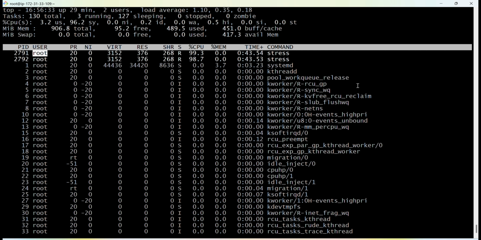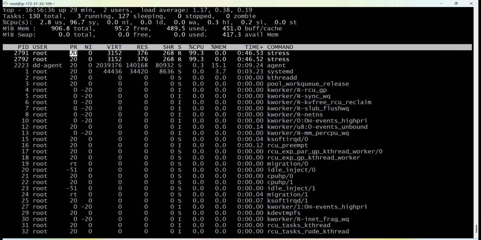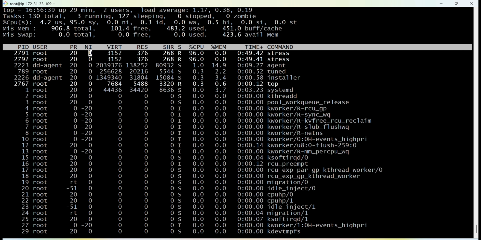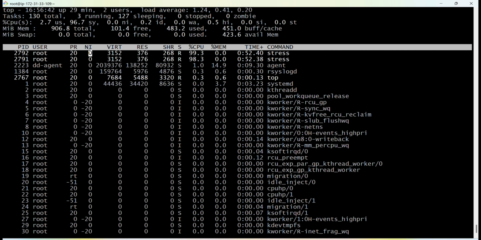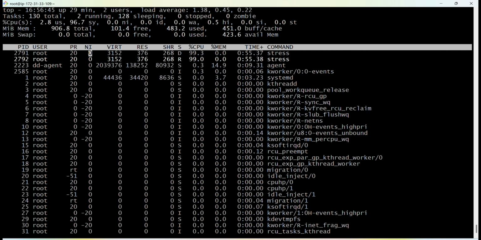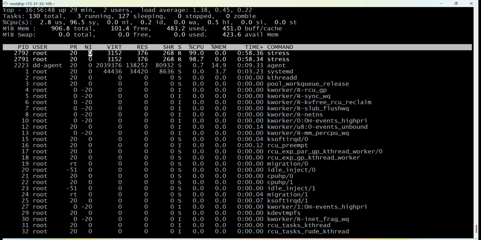So this is the user. This process is running as a root user, and it is showing priority values and nice values. Nice values start from -20 to +20. So -20 is the highest priority value and +20 is the lowest priority value.